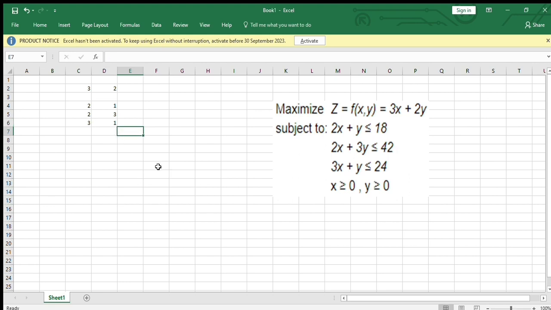To find the profit of the problem, first of all we have to take an empty cell. There you type equal to SUMPRODUCT. This is the function I'm going to use, SUMPRODUCT. It is a predefined function in Excel, which will help us to do the product of two or more columns or ranges of elements.